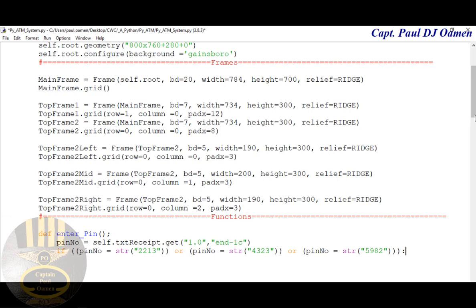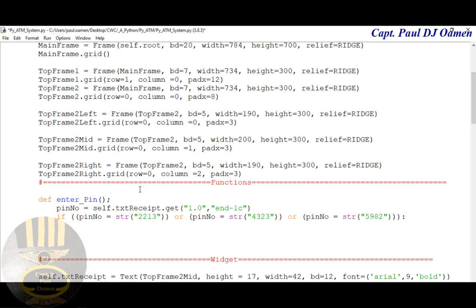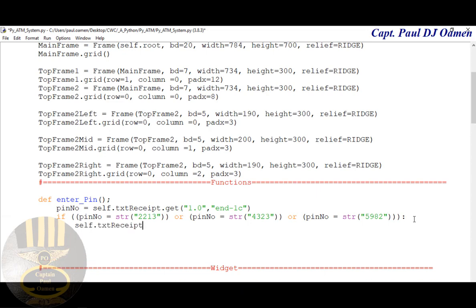If these numbers are what is entered, I want the system to clear anything we have on this text field here. This one, let's copy this. Come right down here, paste. And to clear it, that will be .delete. And get whatever we have in the first row up to the end.